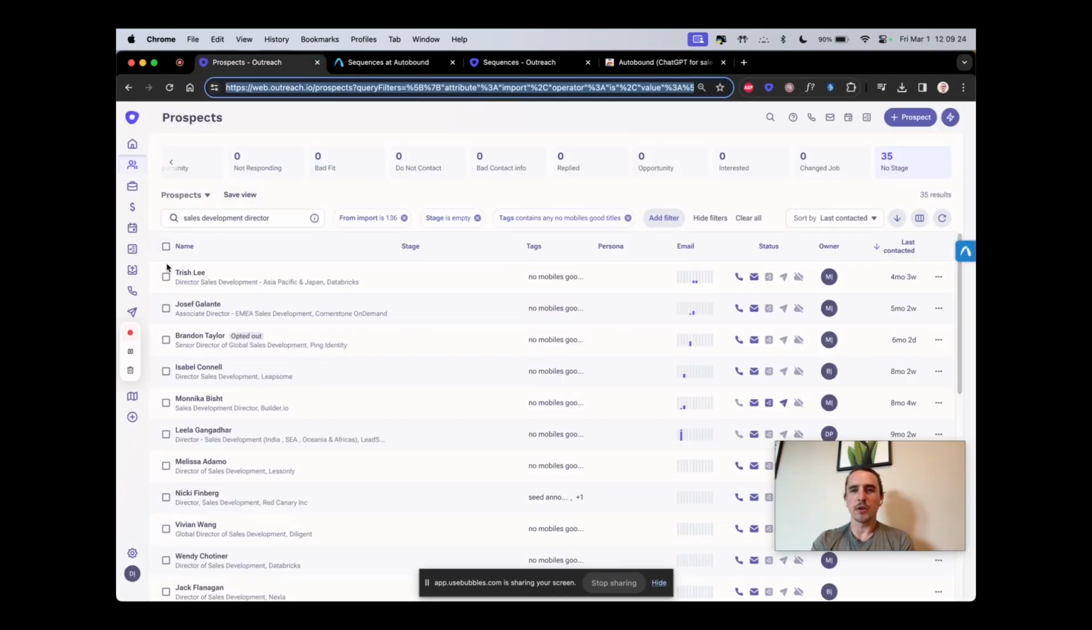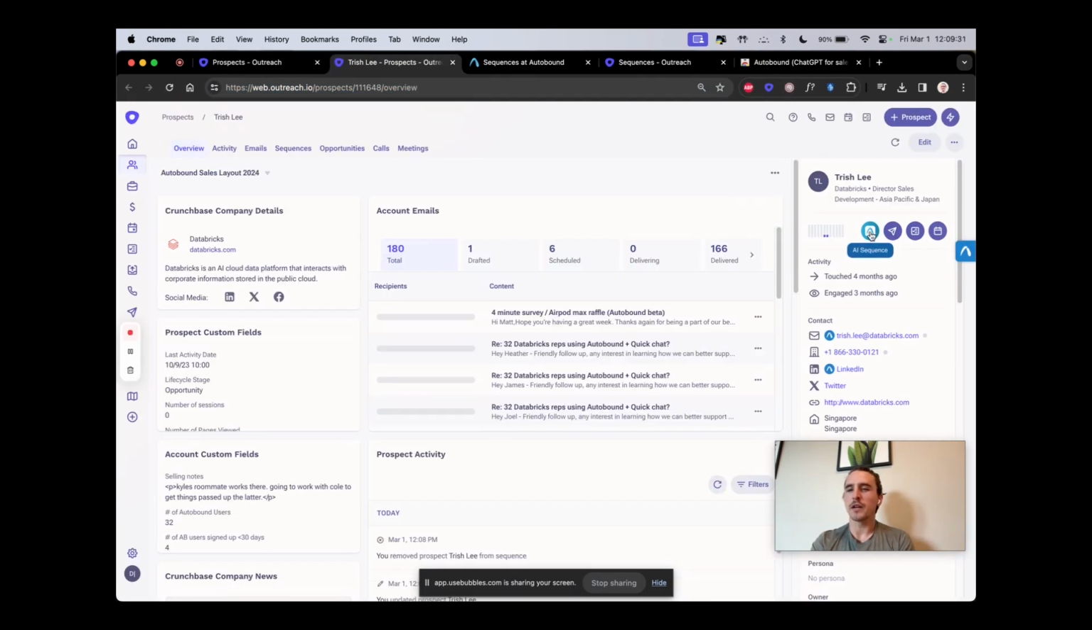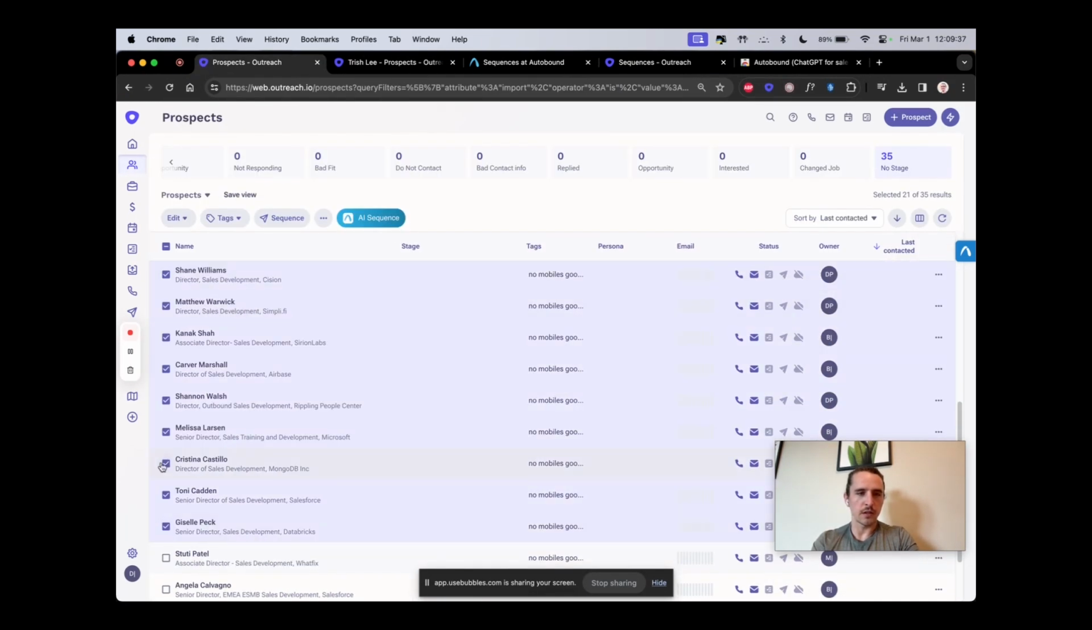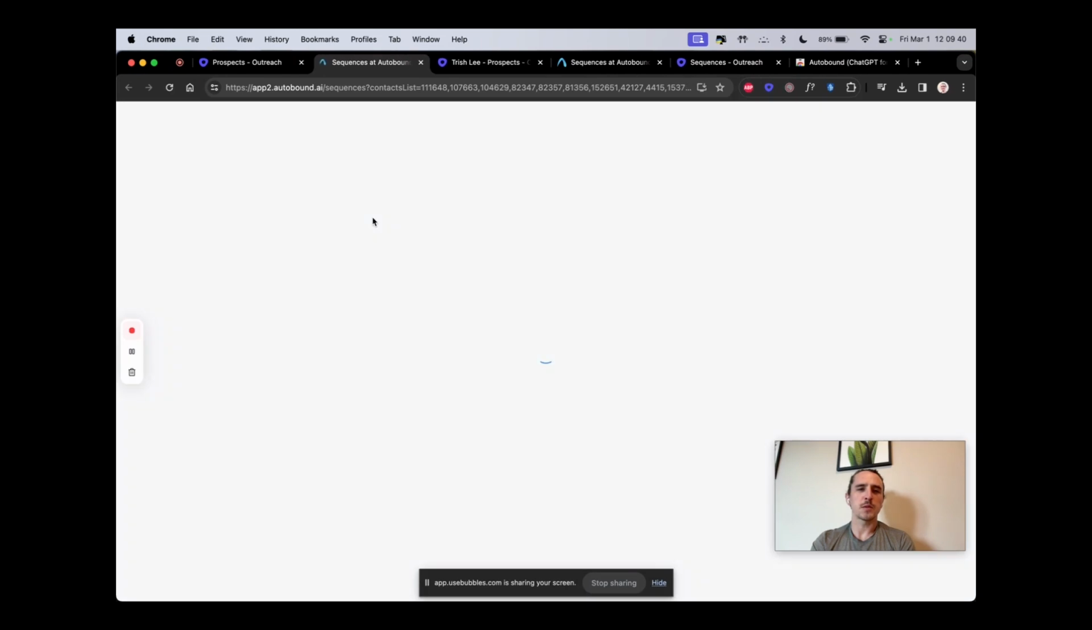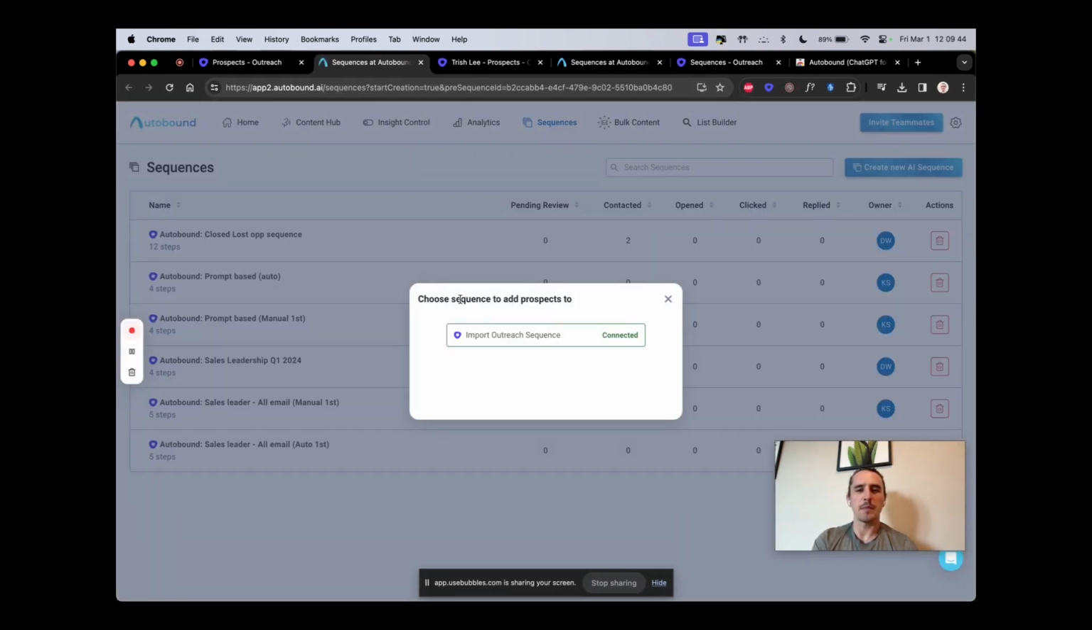Whenever you're on the prospect list view, or on a prospect's record itself, you'll see Autobound mount an icon called AI sequence to that record. So let's select, I've already got a custom list built here, a bunch of prospects. We're going to click AI sequence. This then boots us into the Autobound app and asks which sequence we should put these prospects in.